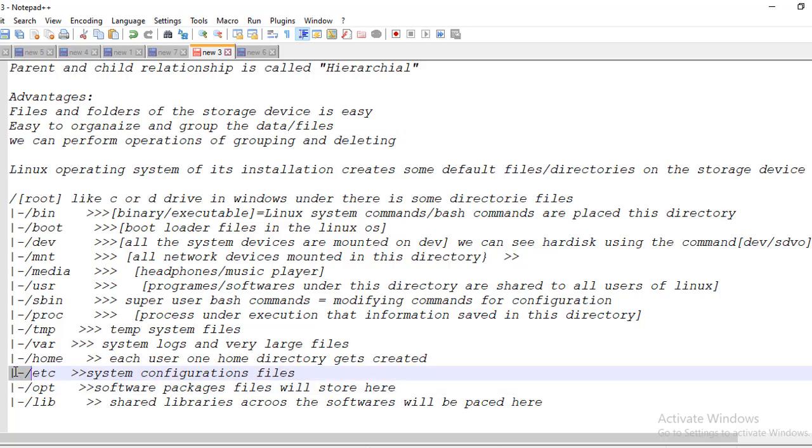Then etc. Here the system configuration files will be there, like network drives, uninstall, and performance. These devices and drives will be here in the directory. Opt: software package files will be stored here. While installing any software, that application will store some files, like packages and exe files. They will be stored here, and we can access them from here.